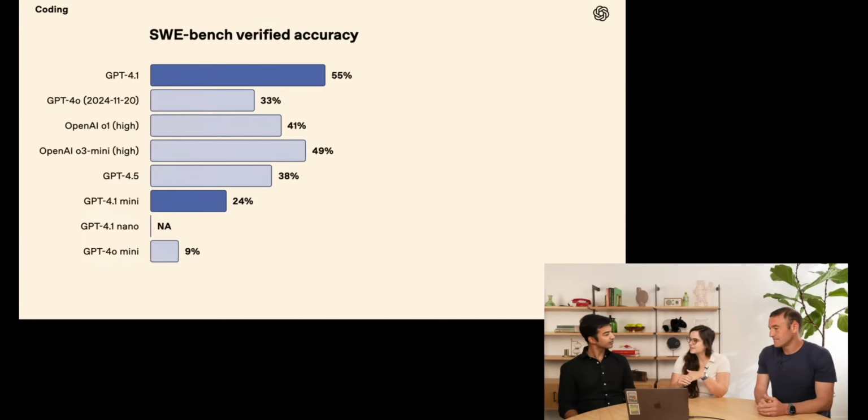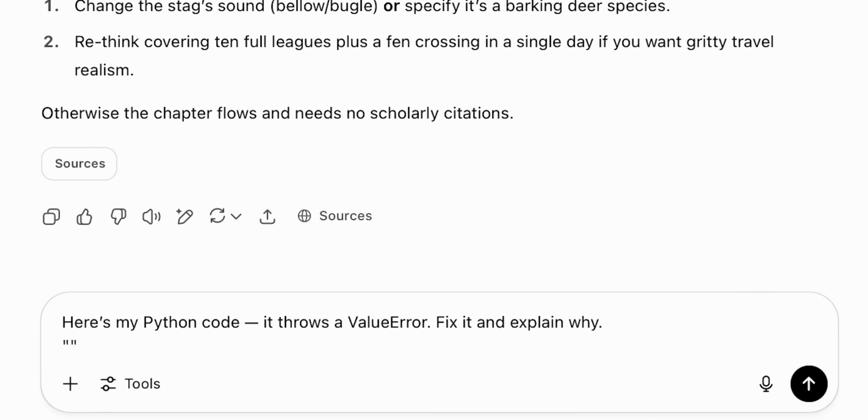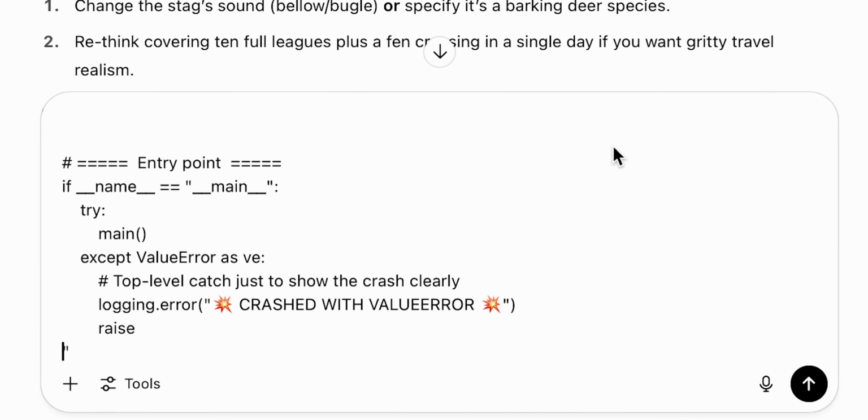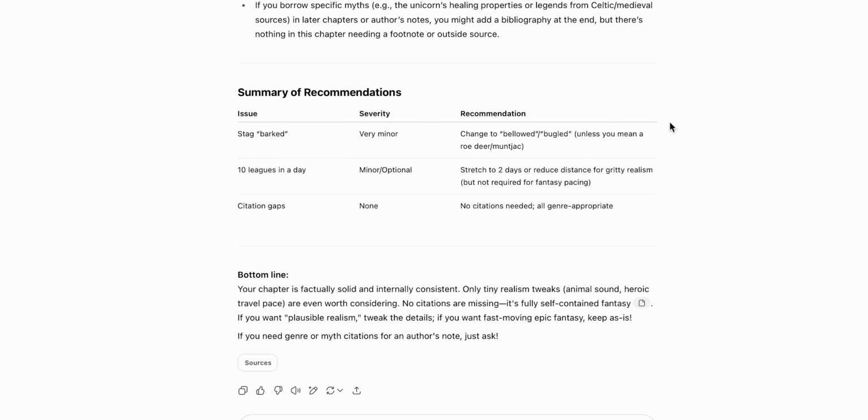Speed is solid too. OpenAI trimmed enough fat that GPT 4.1 feels almost as quick as the smaller models for normal chats, yet its answers land with a depth that makes editing optional. When you're debugging, you'll paste an error trace and say, here's my Python code, it's throwing a value error, fix it and explain why. It will pinpoint the bug, rewrite the function, and walk through the change like a mentor.